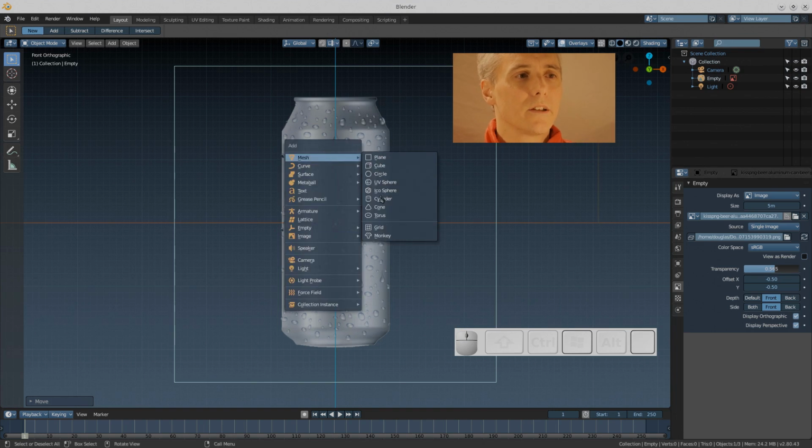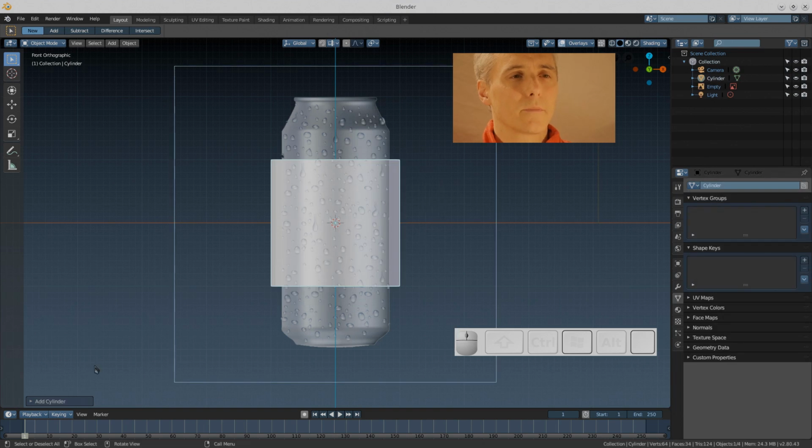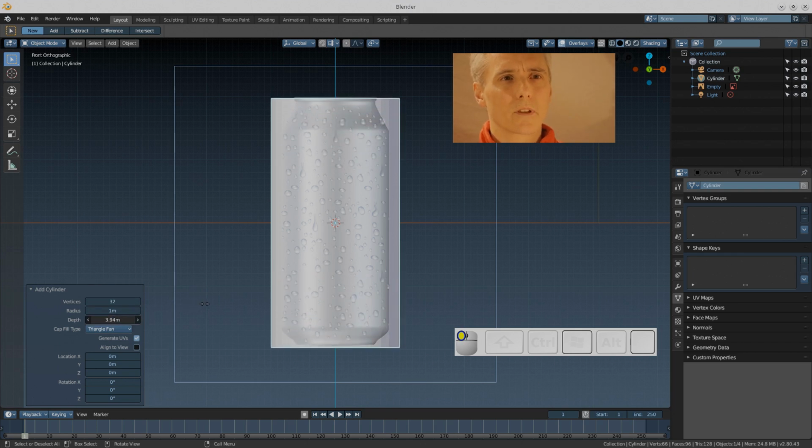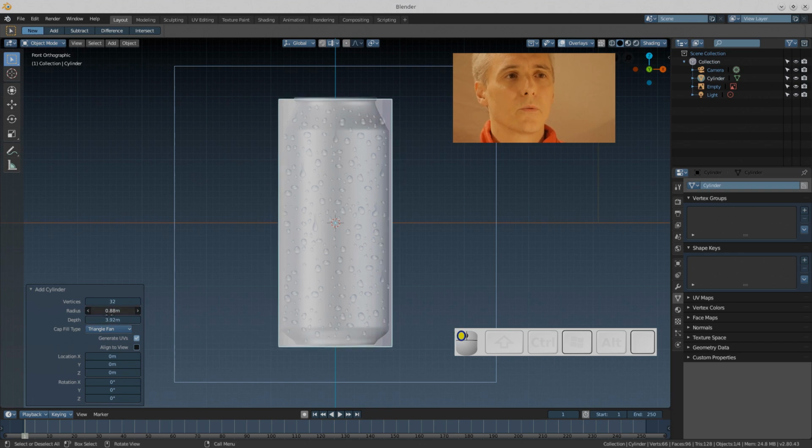Then I add a cylinder, I change the end points, or the caps, to triangular fan. That's important. By doing it this way, Blender 2.8 already has all the mesh unwrapped, so we don't have to worry too much about unwrapping. It makes life easy.